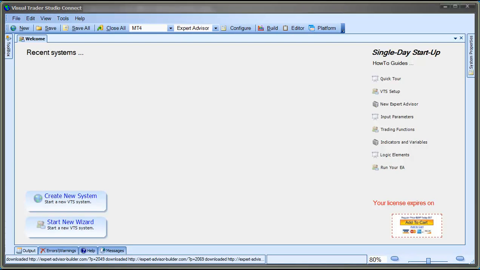In this video, I'm going to give you a quick tour of the VTS application. Like most Windows apps, VTS has tabs along the top for opening, closing, and saving files. There are also some buttons for configuring a VTS, for building EAs, and for opening the editor and the platform for Metatrader. When you first start VTS, you'll see the welcome page.